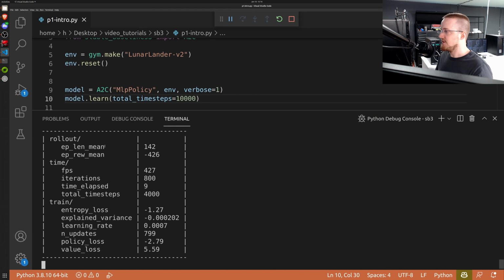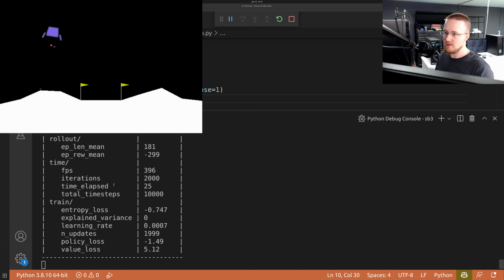So this is the length of the episode. So how long is the agent surviving? Sometimes that's a very useful metric to know. And then episode reward mean. This is just telling us what is our typical average reward per episode at this time step. There's other information here like frames per second, iteration, all this other stuff. Sometimes this will be important to you, sometimes not.